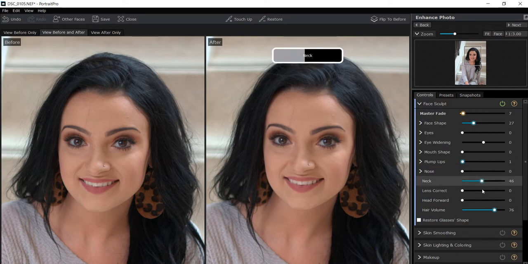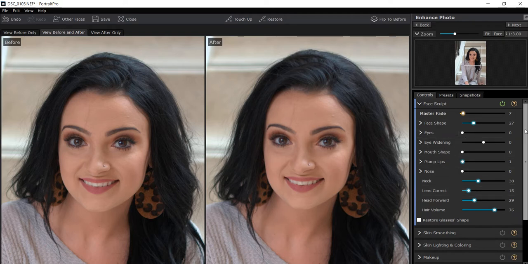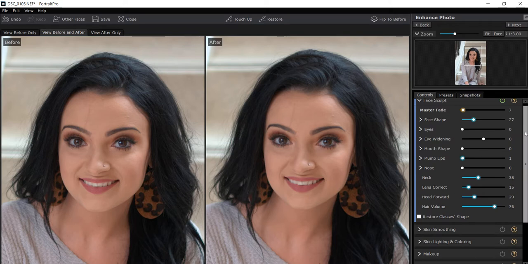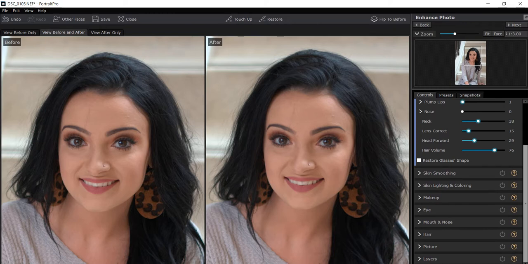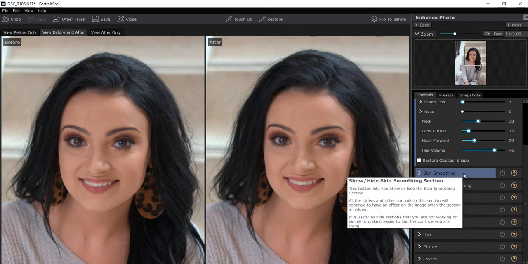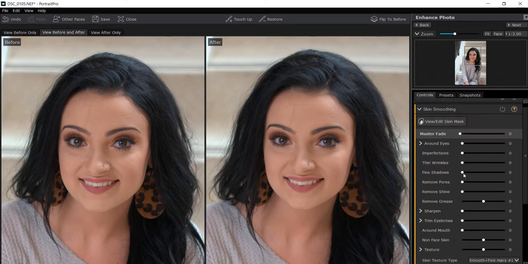The neck is another that I like because it helps bring that chin up, and you can even bring the head forward a little and do a little lens correction. So that's really what your facial sculpt does. It allows you to sculpt the features a little bit. You don't want to sculpt them so much that you don't recognize who the photo is, but we do sometimes want a little taper. I have a really full face, and in photos I tend to look a lot bigger than I am, so I like my face a little tapered.